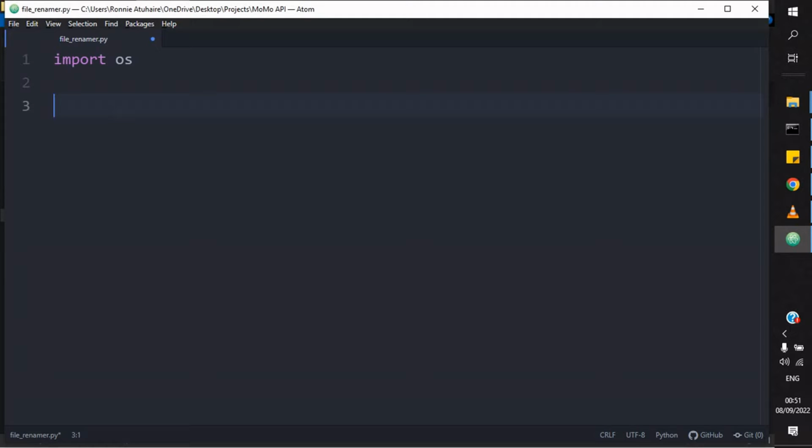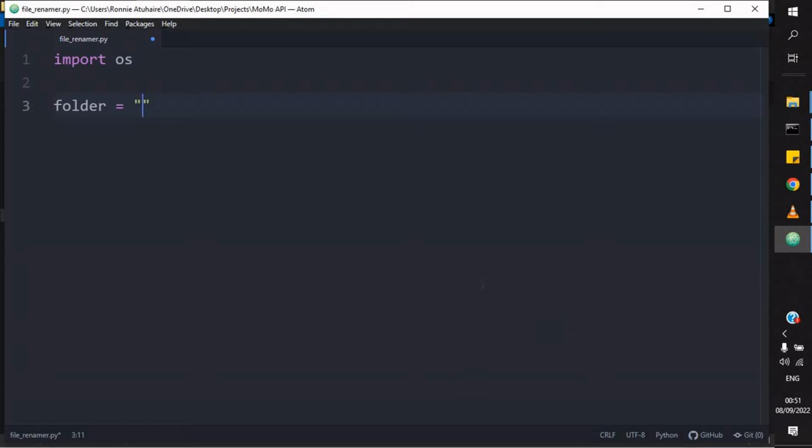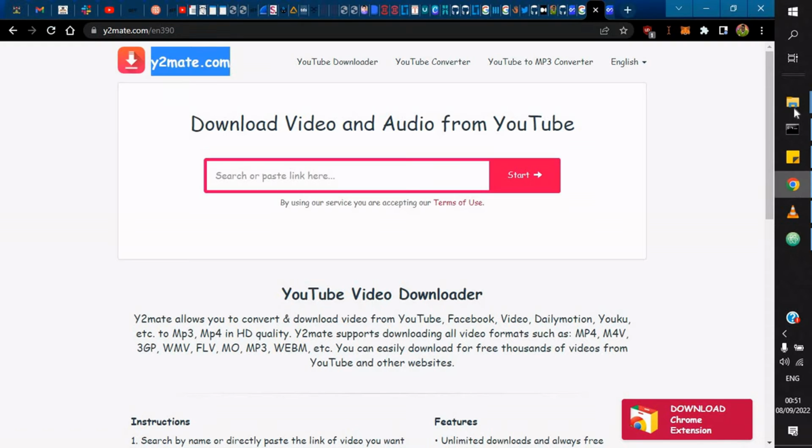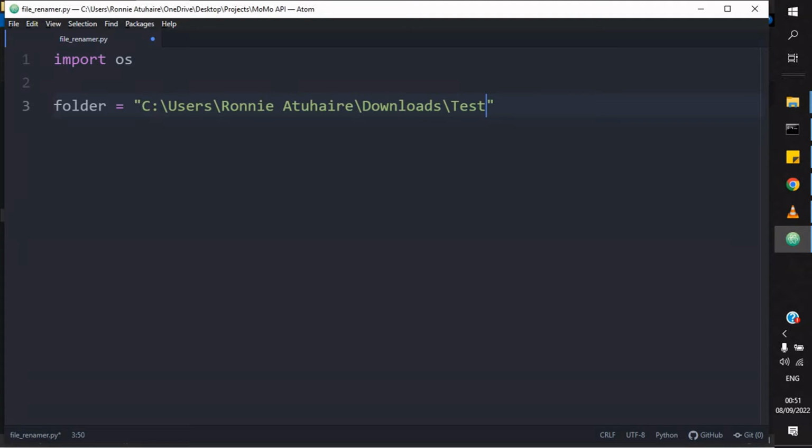So I've already created my file. I've already put the program, or the module, that you shall be using. So go ahead, identify where that folder is. For example, my folder is actually under This PC, Downloads, test. So I could just copy this, bring it over here, and that is my folder.